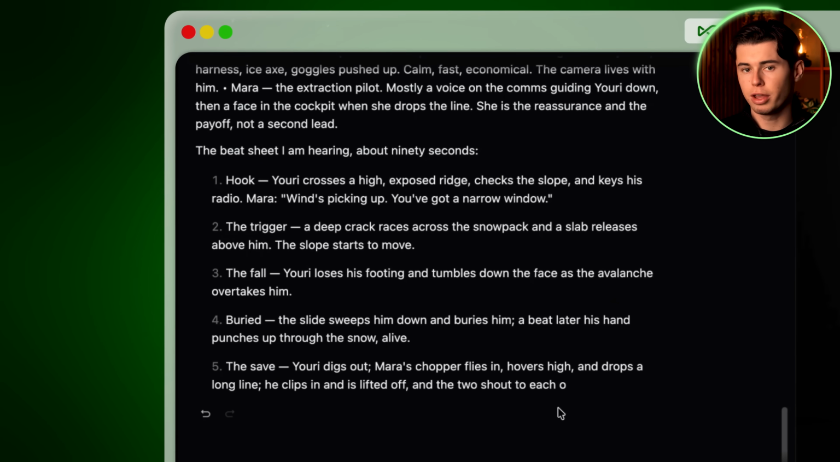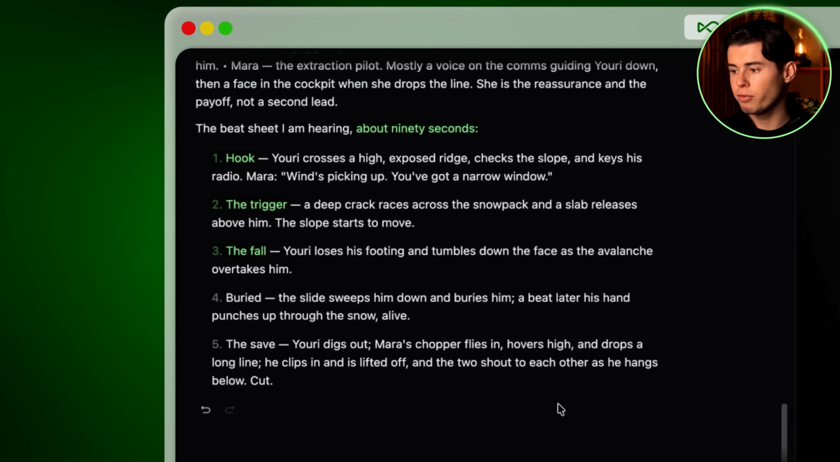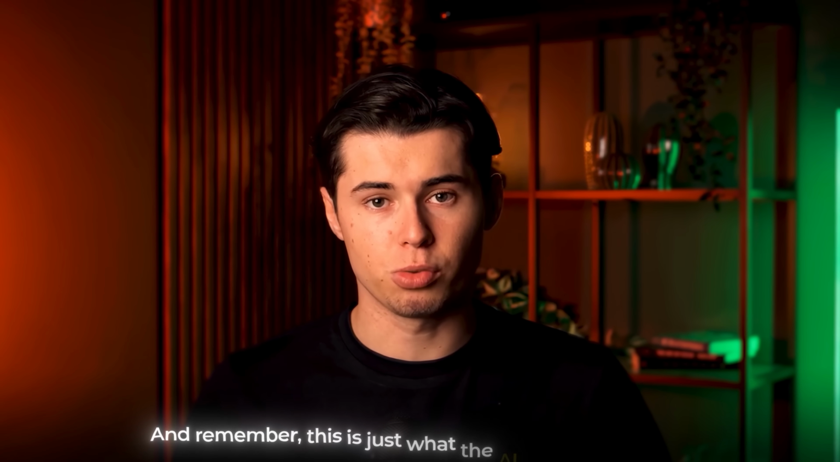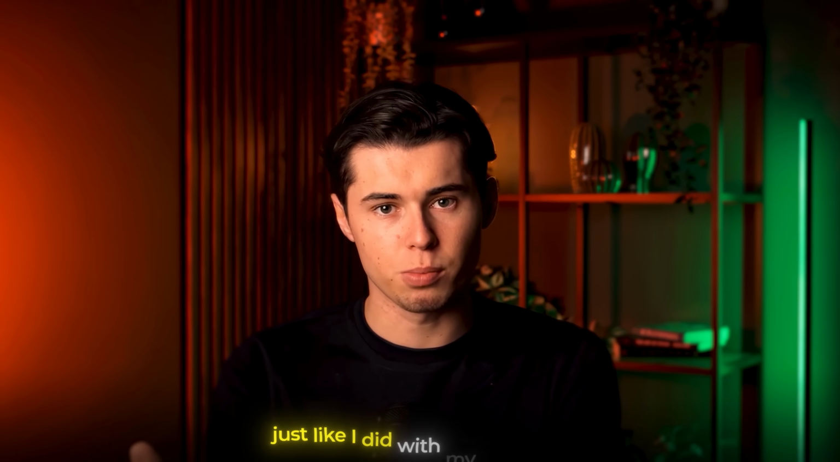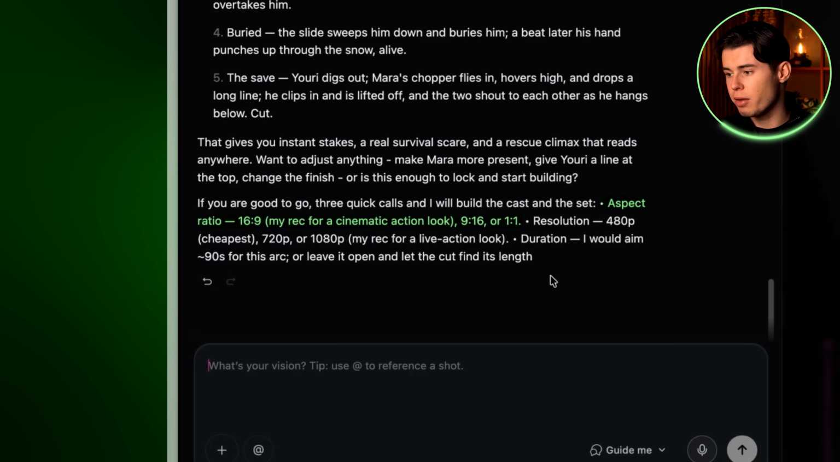And then it goes and creates the structure of the video. It estimates it'll be about 90 seconds, starting with the hook, then going into the trigger, the fall, and 2 more scenes. This is really useful to see before it actually creates the scenes, because you can adjust them exactly as you want. And remember, this is just what the AI Director suggests. You can always tell it to change something, just like I did with my character. Next, it also gives us the normal settings, like the aspect ratio, the resolution, and the duration options.